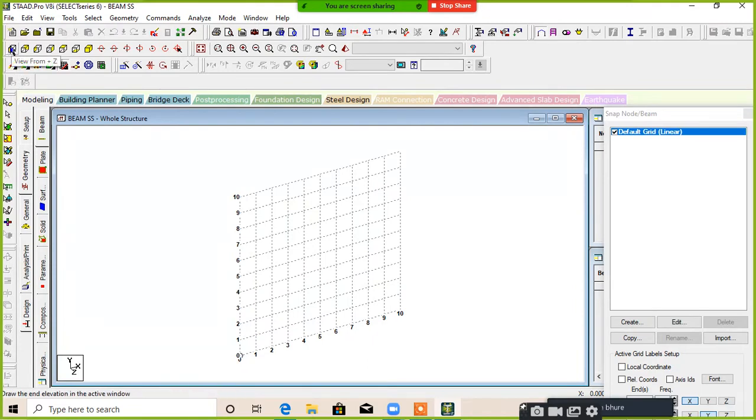Take a front view from these view cubes. These are the view cubes, okay? The first one is for front view, then back view, right side view, left side view, top view, bottom view and isometric view. By default the view is always isometric view. So we have to take a front view.